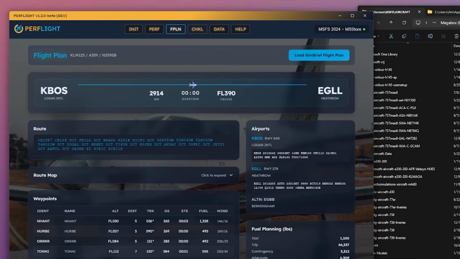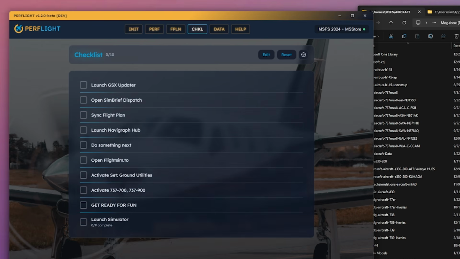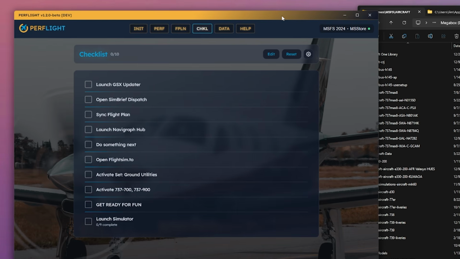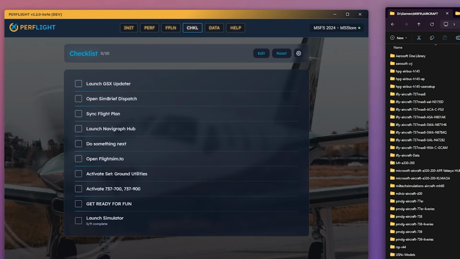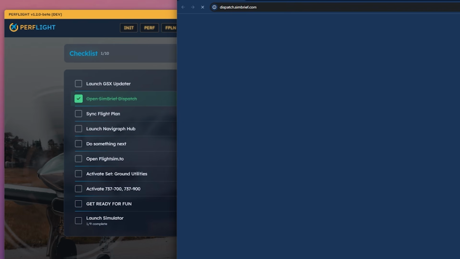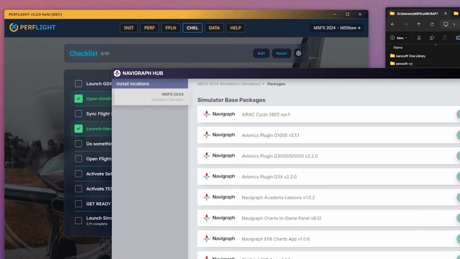But now that we've got the flight plan, we can go over to our checklist, right? So this is with my demo checklist already built out. Let me move this out of the way over here. I just gave some random examples: launch my GSX updater, which takes forever, so I'm not going to click it. Open up SimBrief, of course, it's going to instantly launch it. Sync my flight plan, launch Navigraph Hub, which you saw a minute ago.